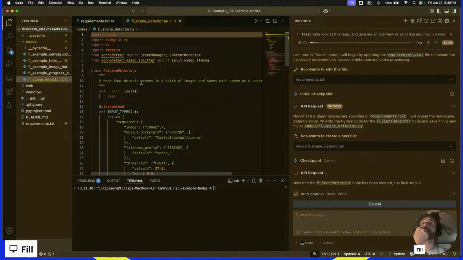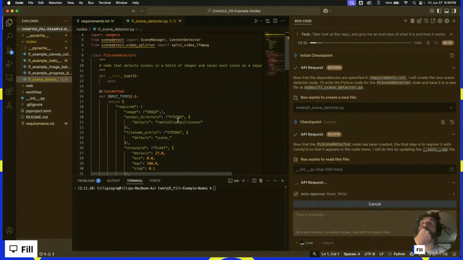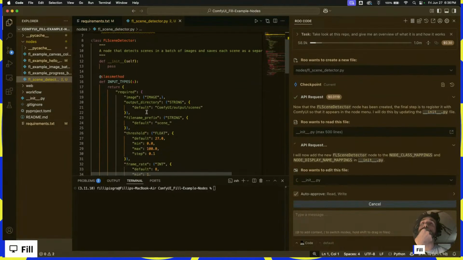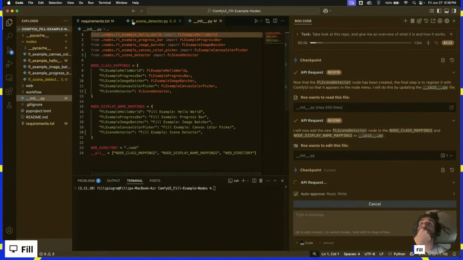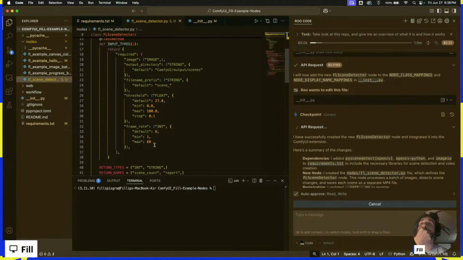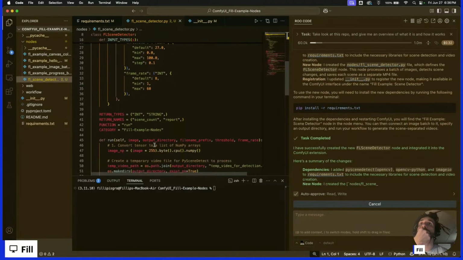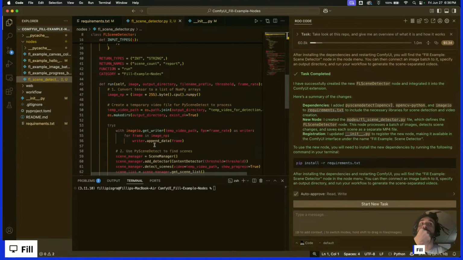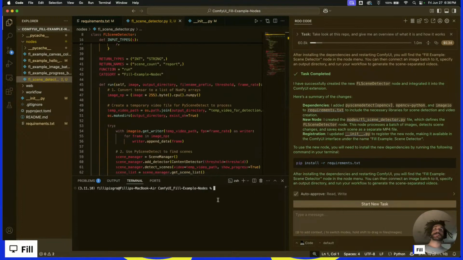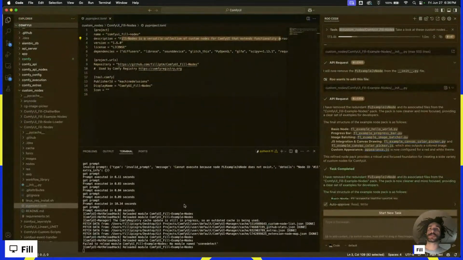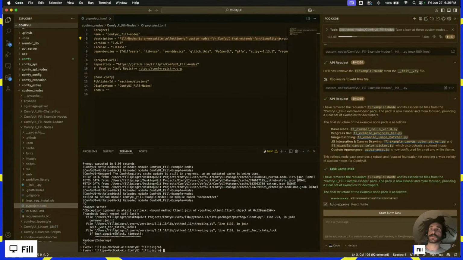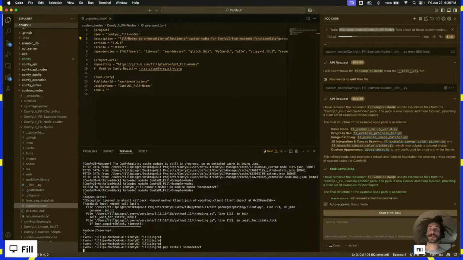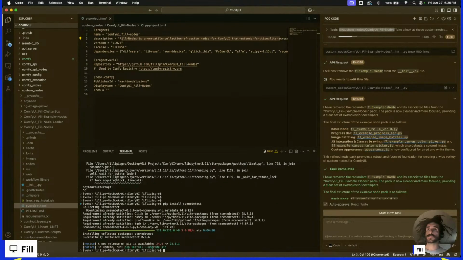and we have an input image, output directory, file name prefix. We have a threshold, frame rate. Yeah, okay, sweet. So now let's go back to, yeah, so that's what I thought. We need to start pip installing some stuff. So let's go pip install this.